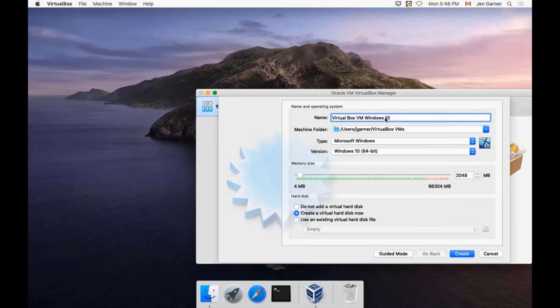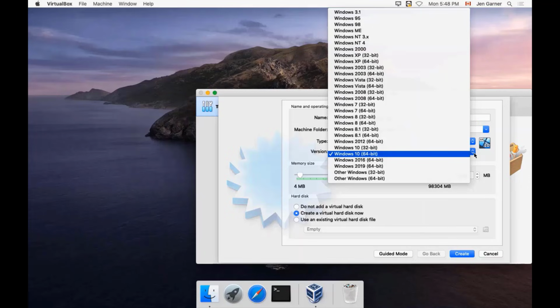Select Microsoft Windows for the type and choose Windows 10 64-bit from the version drop-down menu. If you do not see an option for Windows 10 64-bit, your computer may not support installing a 64-bit Windows virtual machine, and you will not be able to use ACDLabs desktop software on this computer. Please verify your processor is 64-bit and that virtualization is enabled in your BIOS settings.